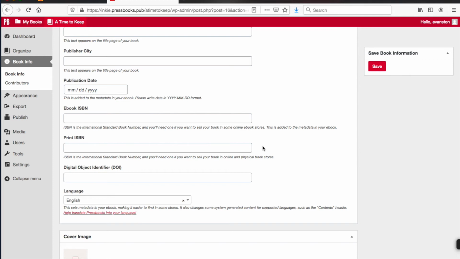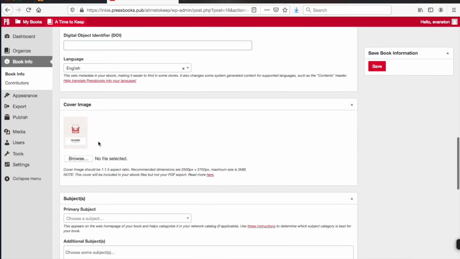Now remember, you have to get a different ISBN for an ebook versus a print edition. And I know you're saying like, well, we're making an ebook here. Why would I need a print ISBN? Well, if you want to take what you formatted here and have it professionally printed, you'll need that ISBN.